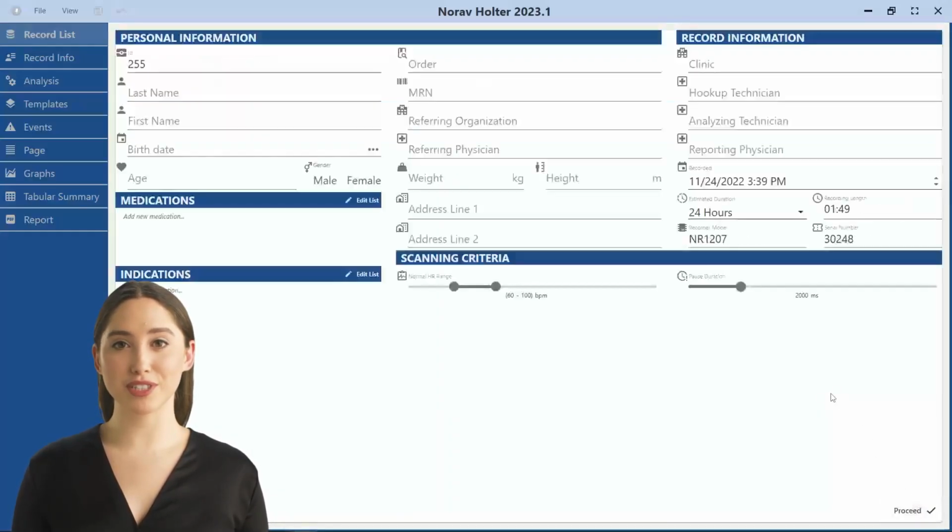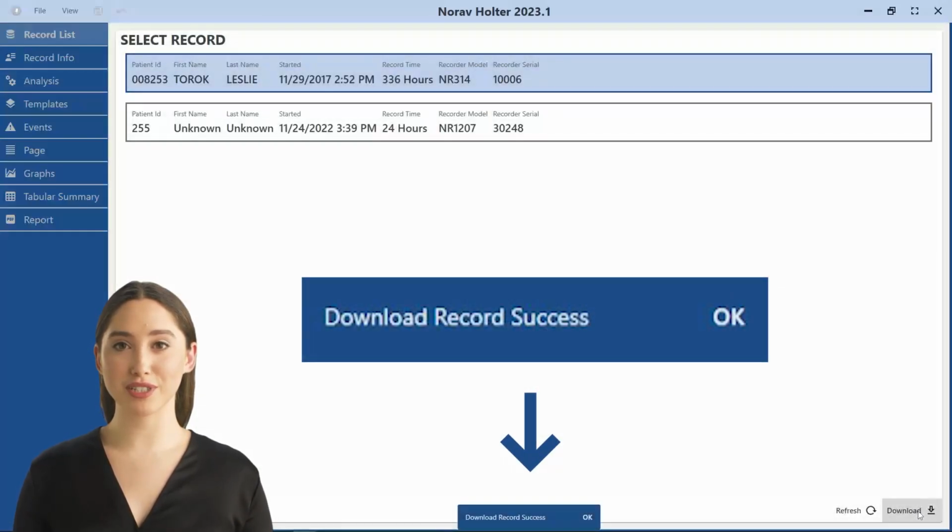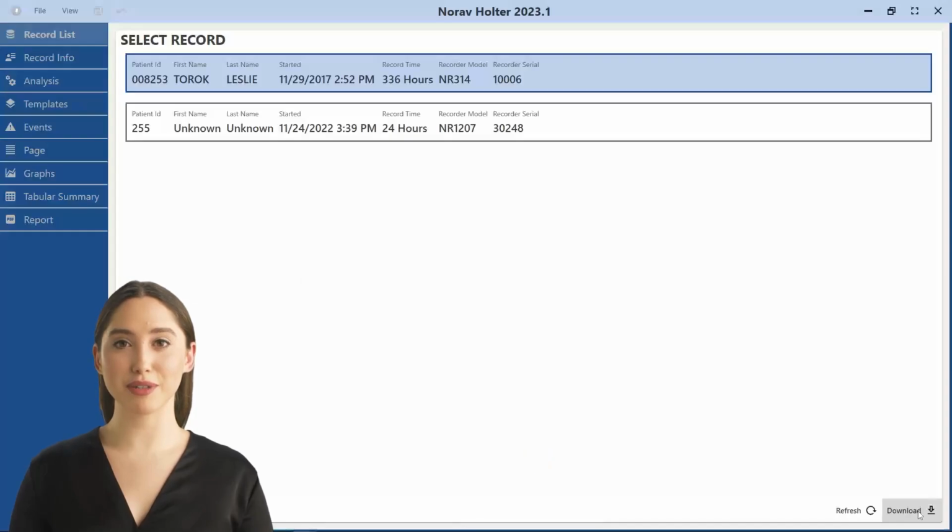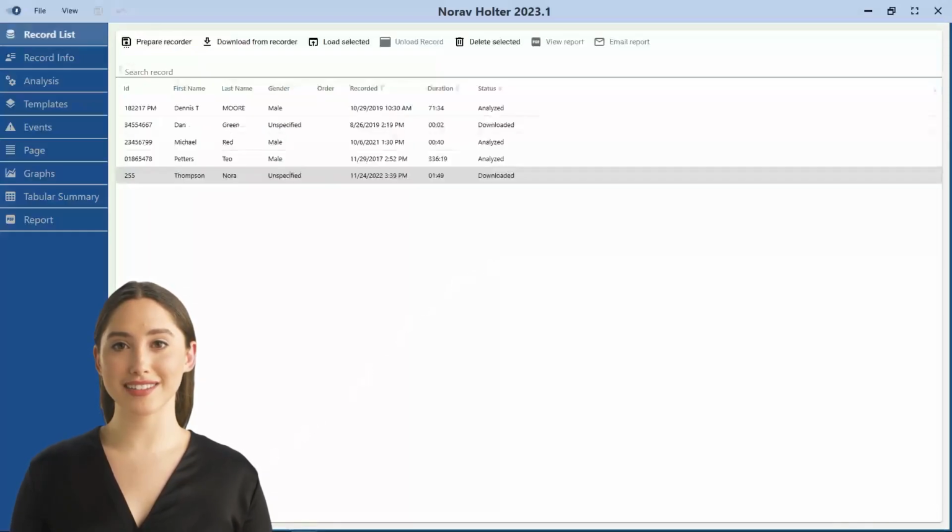The patient information window will appear. Validate and modify the patient's information if needed. Click Proceed in the bottom right corner to finalize the download. If successful, a confirmation message will display, allowing you to proceed to ECG data analysis. If multiple records are present, you'll return to the Record List view. And there we go, your data is successfully downloaded.